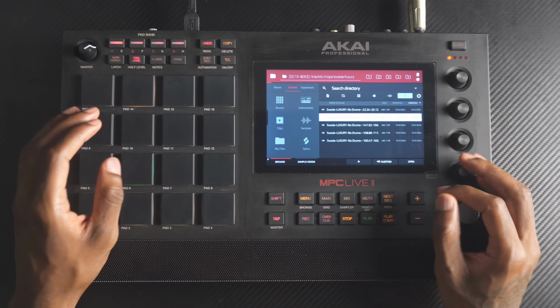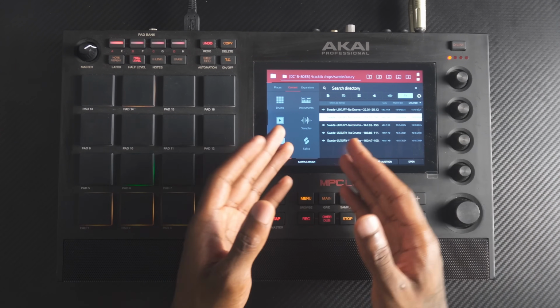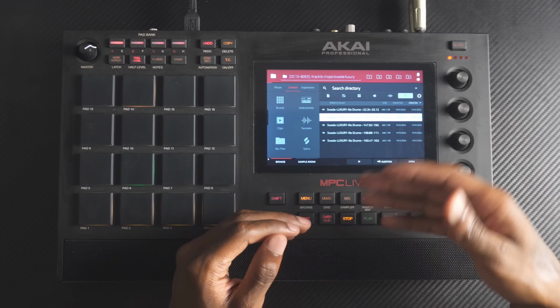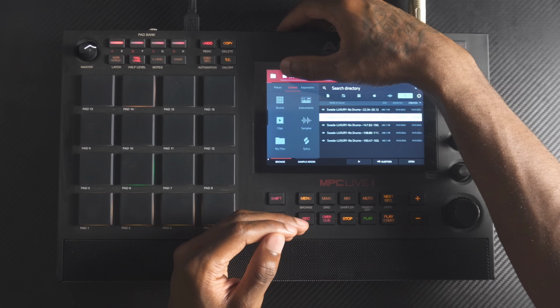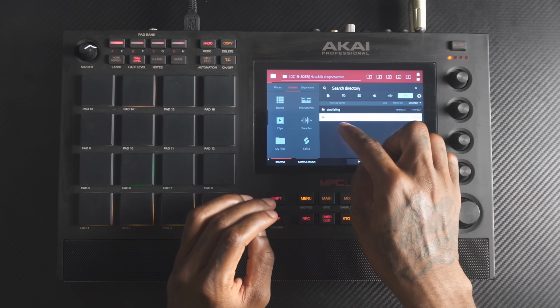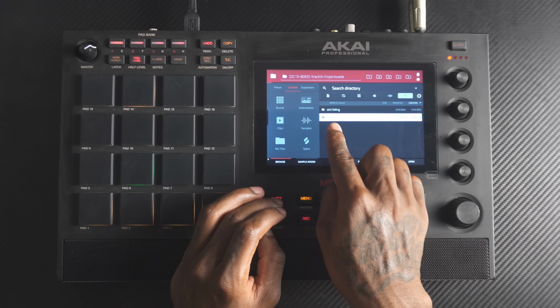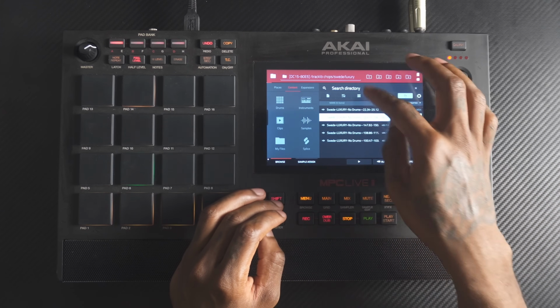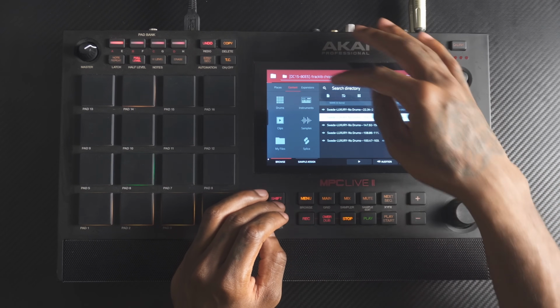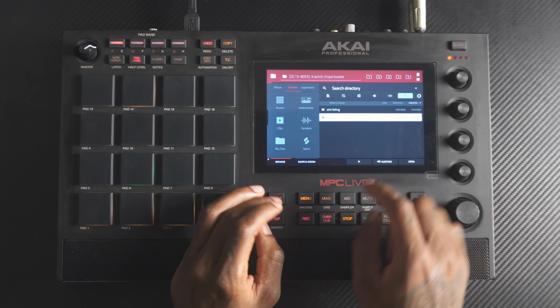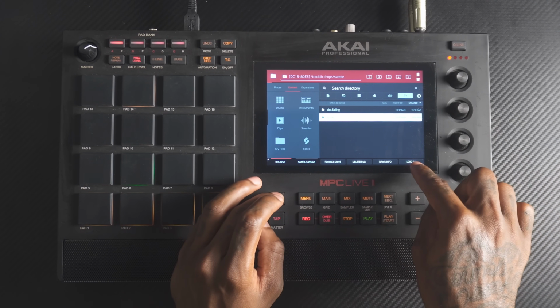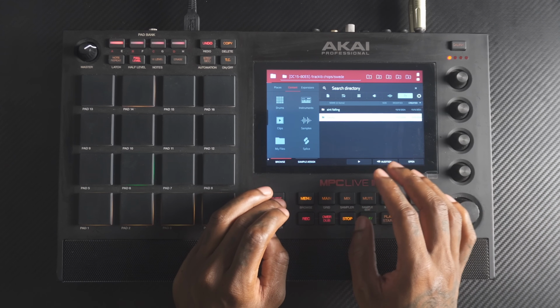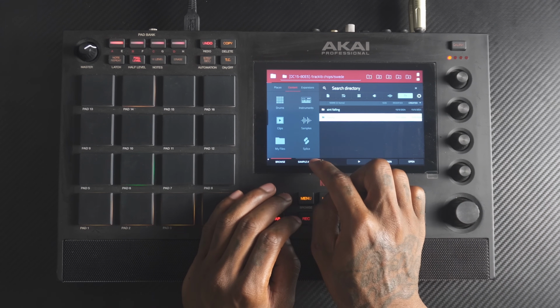So you can load it in one by one, but if you know you're gonna load everything in one folder, a quicker way to do this is just to go back and make sure you're on the folder, because if you're not on the folder and you're inside, it's still gonna do it one by one. So be on the folder, hold down shift, and then you can do load all. And then what it's gonna do is load all of them into the sample pool.